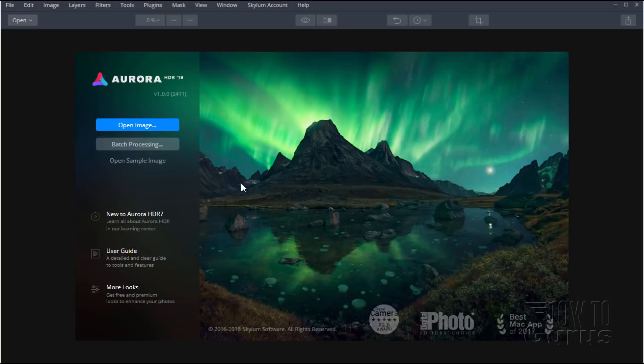When you open the program, you get this opening screen with some information down here on how to use it. Very useful tools. They also have a sample image. You can go ahead and work with their sample image if you don't have one to play with. It also gives you the options to open up one image or to do batch processing on a bunch of images right at the start.